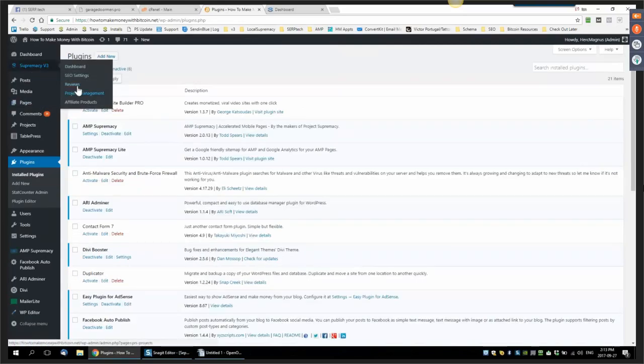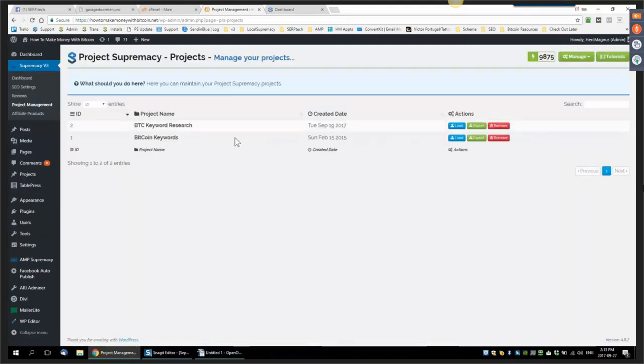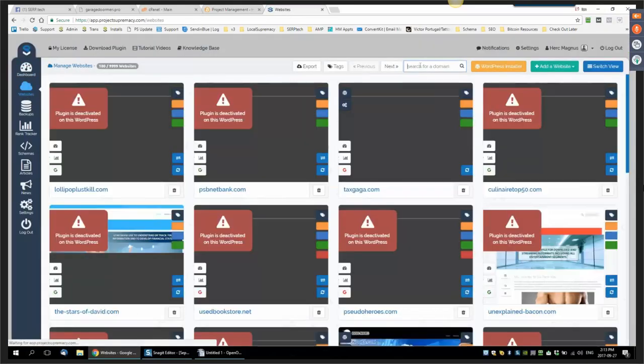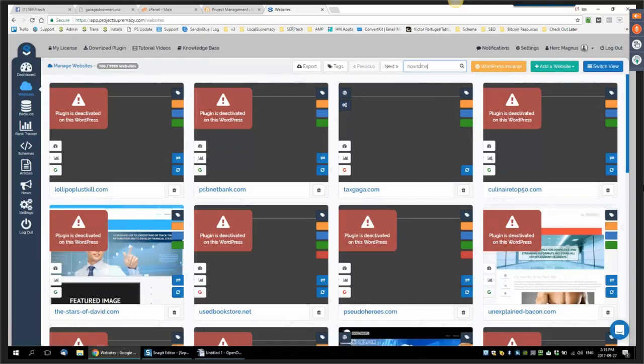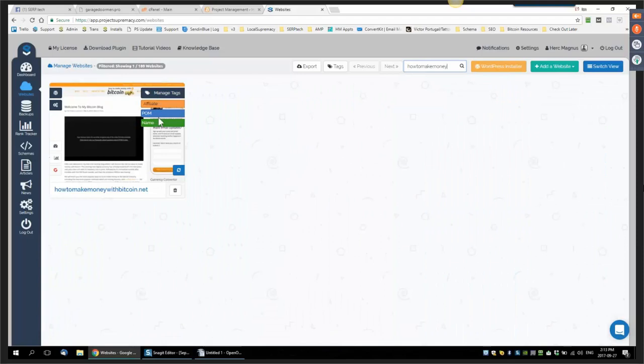Then I can go here, and if I went into, say, my project management or whatever, there it is. Everything's already saved. There's nothing missing. Then if I go into my dashboard, I go to my websites, I type in how to make money. Okay, there's the site. The tags are all still there. Everything's back the exact way that it was. So it doesn't delete anything.